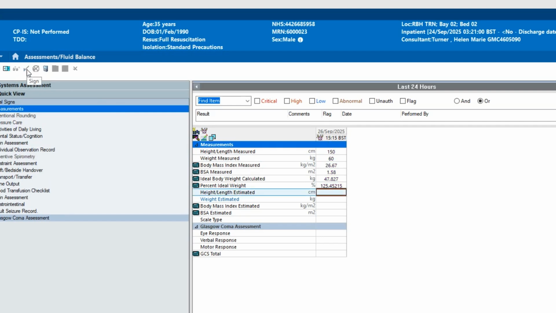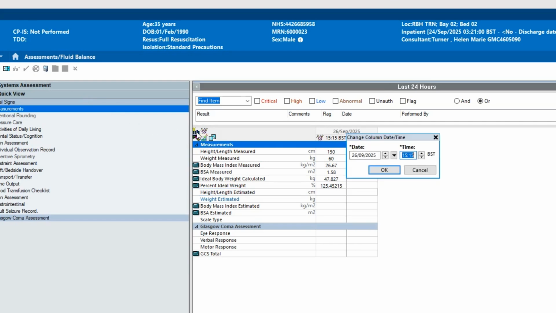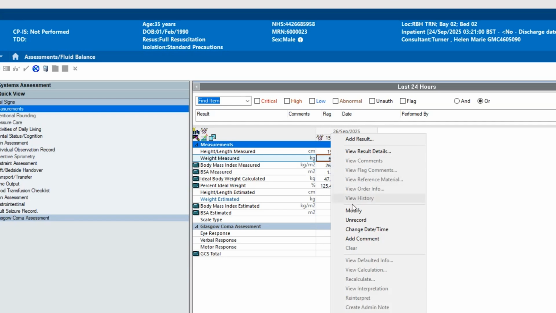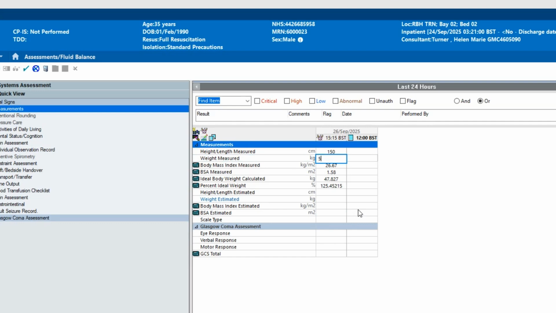You can add a retrospective time column by clicking the Insert Date and Time icon. Add the time required, then press Enter. By right-clicking a value entered, you will see the option to unrecord and modify the value. Ensure the green tick is selected again to save any modifications.